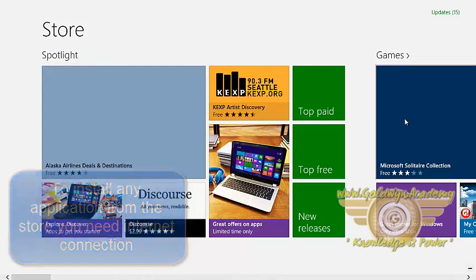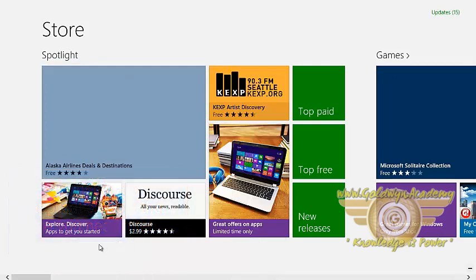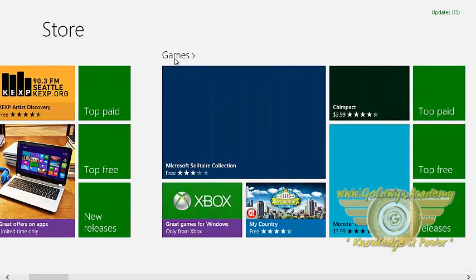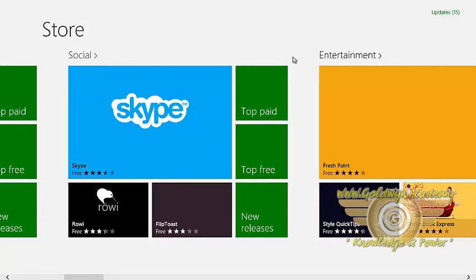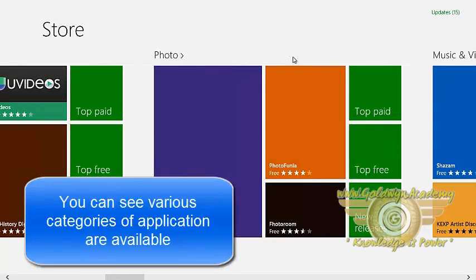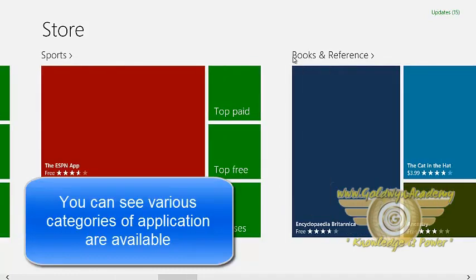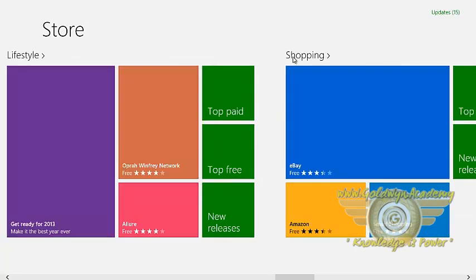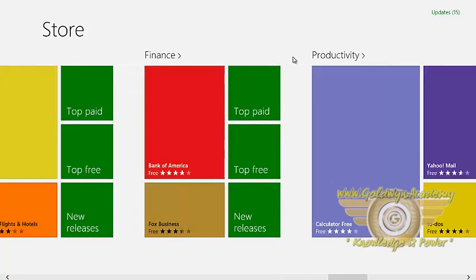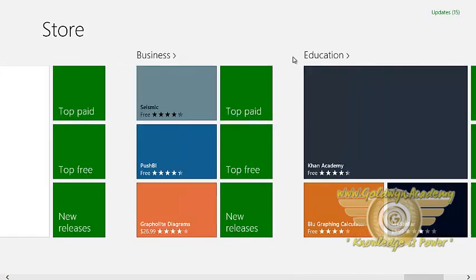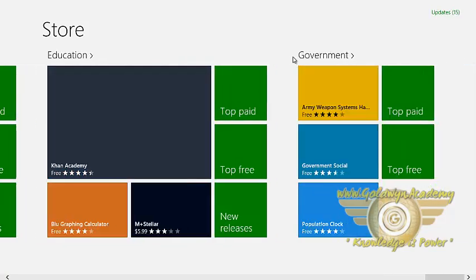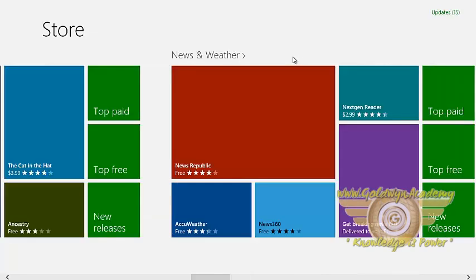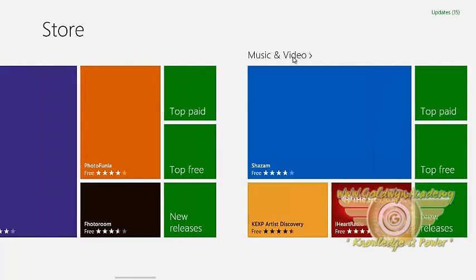So, this is the interface of the store application, in which you can see various categories of applications. First is the spotlight, second is games, another one is social, entertainment, photos, music, videos, sports, books, reference, news, weather, health and fitness, food and dining, shopping, travel, finance, productivity, tools, security, business, education, government, etc. So these are the various types of applications.